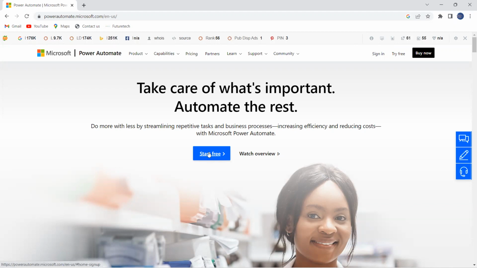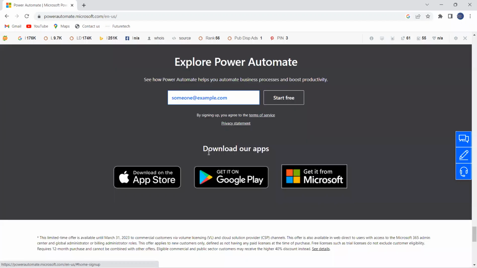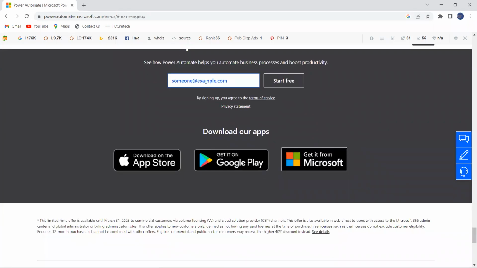Let me start the downloading. You have to click on this, "Take care of what's important, automate the rest." Let me click on start free. You have to click on start free. Here, if you come to this page, we are getting someone@example.com. So if you're from a corporate or if you have a normal email ID, Hotmail, whatever, try to pass your email ID.